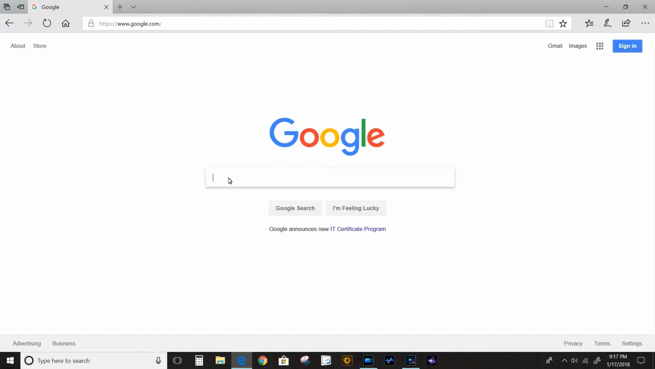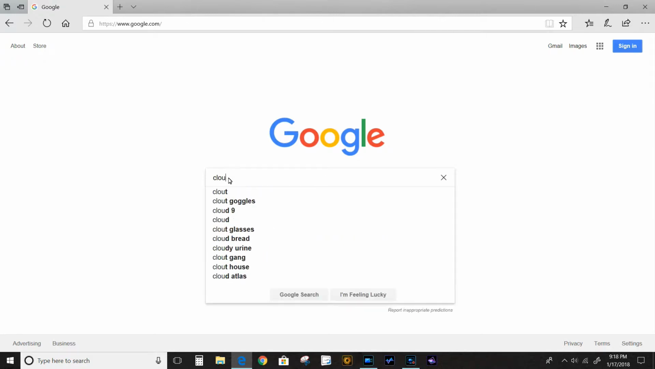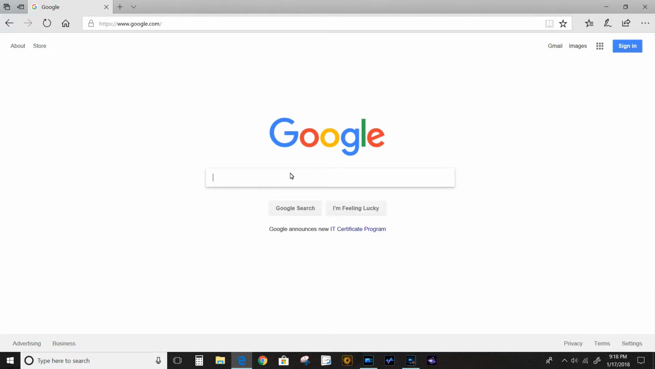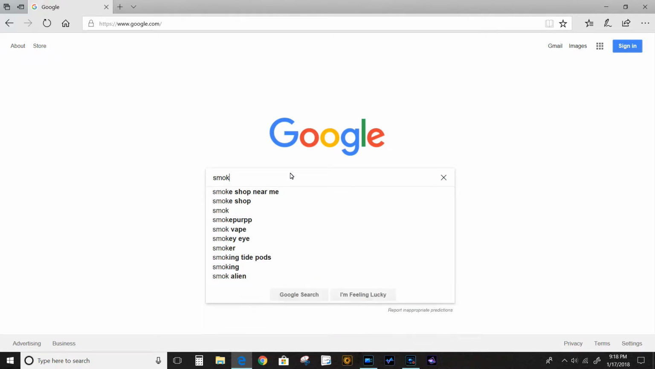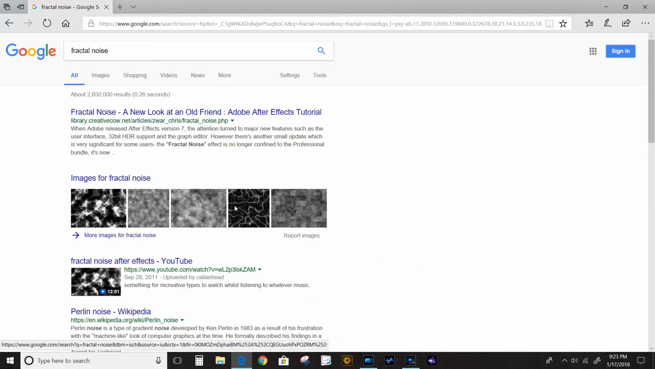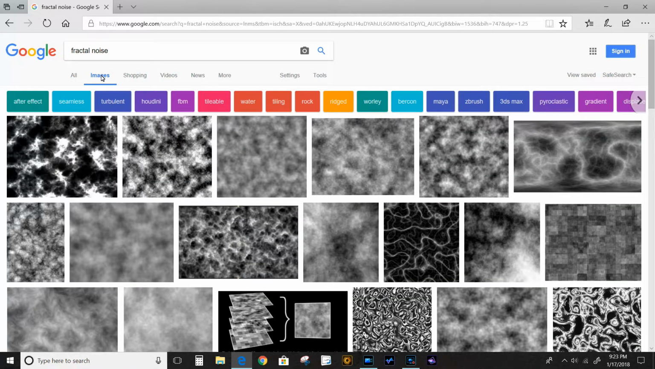I want to get some smoke or some cloud. So you can search Google for cloud image, or you can search, for example, for smog, or maybe smoke. Okay, but what I want to find is fractal noise, and I want an image. So let's search for it. You see, this is fractal noise. I want to make it more surreal. I want our effect to be dramatic and surreal.